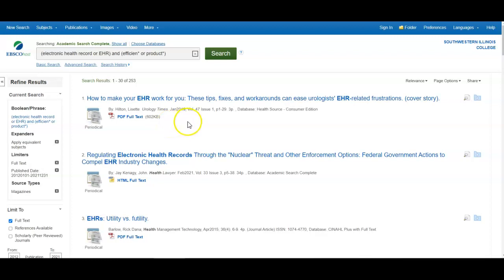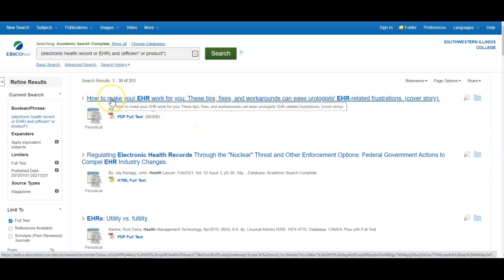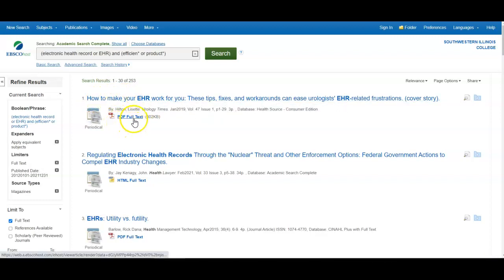All right, so looking at this first item, here's the title, here's the publication information down below. This is coming out of something called Urology Times. Here's the publication time, 2019. Looks like it was almost 30 pages. And if we want to see information about the article, we can click on the title, or if we want to open the article, we just click on the full text link.